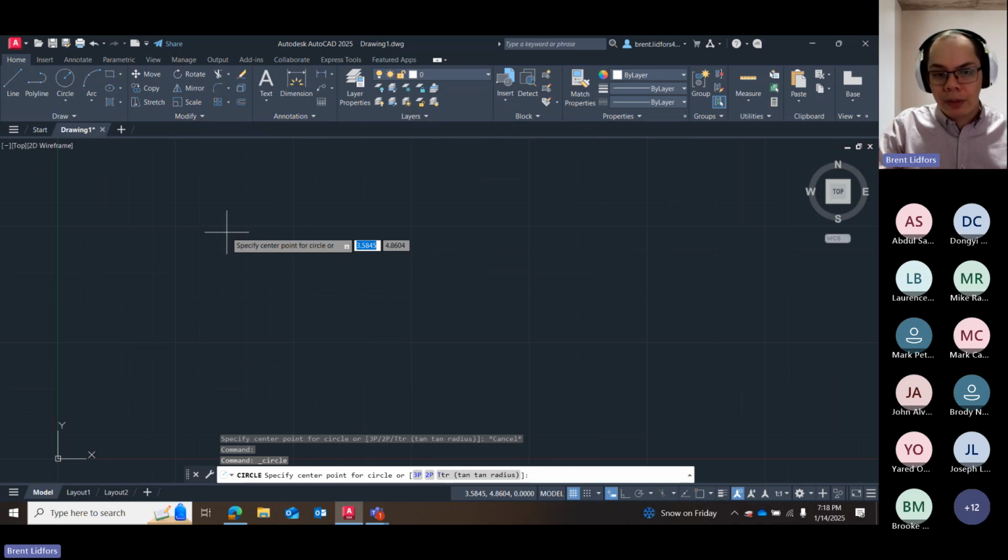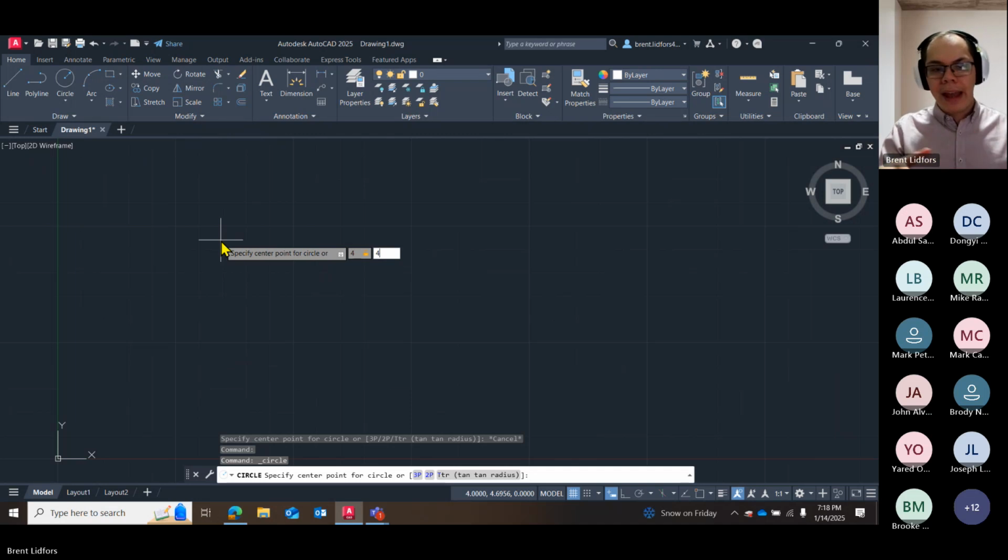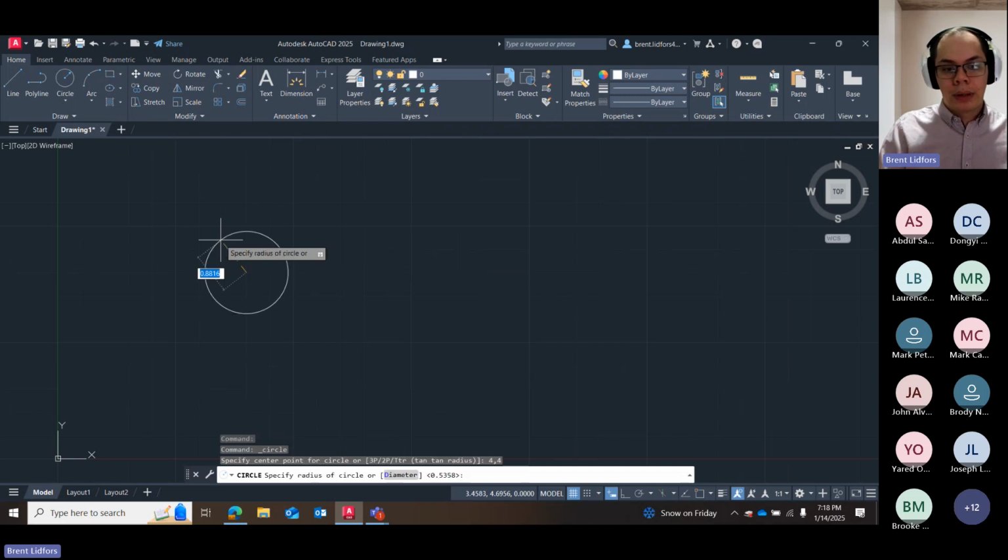So the first prompt AutoCAD's going to give me is to specify the center point for the circle. I can put something like 4, 4. So 4 on the x-axis, 4 on the y-axis. This is going to be the center point of my circle. Not the edges, not like the bottom edge or the left edge or anything like that, the center point of the circle. And then after I hit enter, it's going to ask me to specify the radius of the circle.